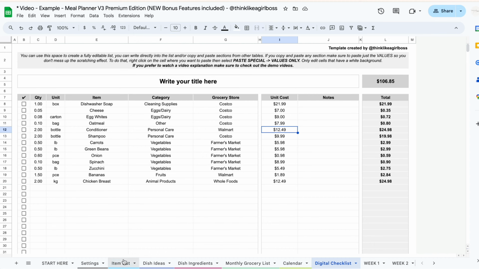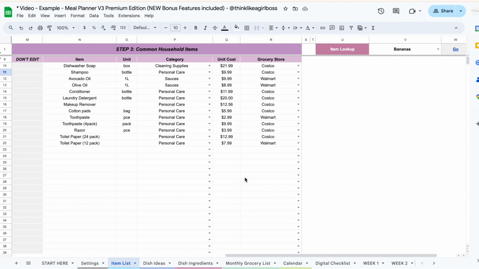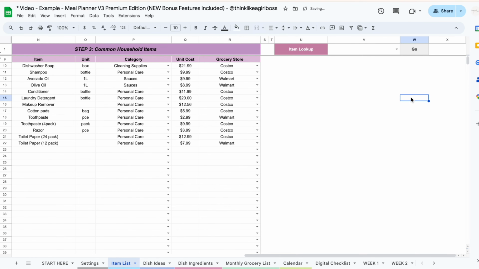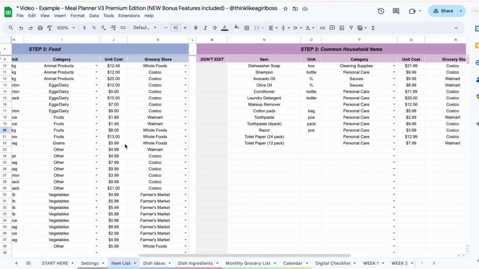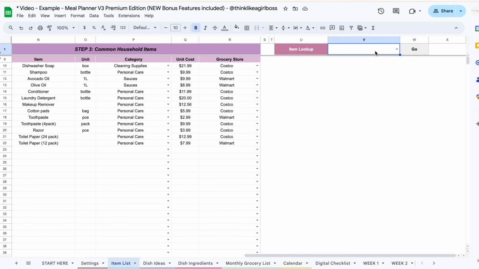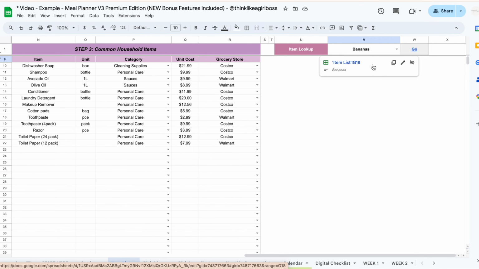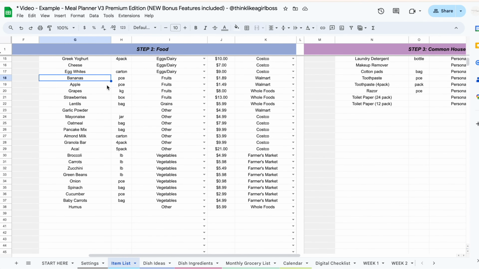So the first one can be found in the item list tab. If you jump over here and you scroll all the way to the right, you're gonna find this item lookup section. This is how it looks when it's empty. And this drop down is a list of every single item that you added on both of your tables. So you can either pick an item from the list or you can start typing and then select an item. And as you can see, as soon as I selected this item, the link turned blue. So if I click on it or hover over it, you're gonna see that this will appear. And if you click on this label, you're gonna jump into that particular item very easily.